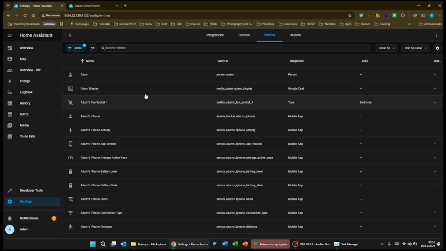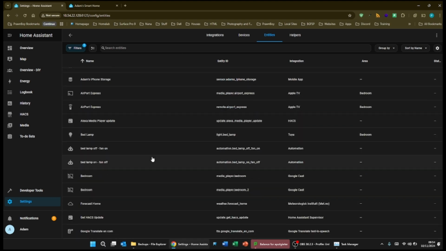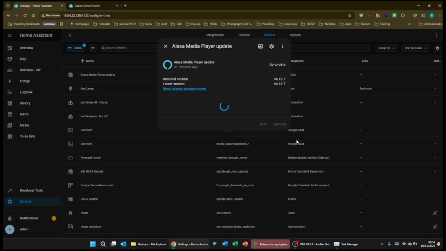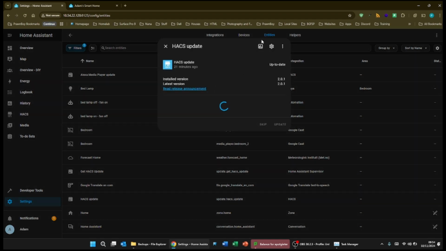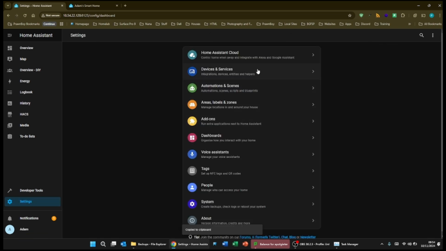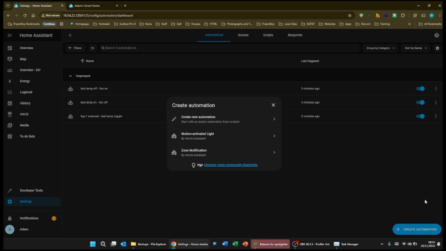So you can see like Atom Display, Google Cast, Person, Device Tracker. These are all the sensors, binary sensors, etc. You can see updates, statuses. So I can say when, say HACS update, so we'll copy, go into settings, we'll copy this. Then I'm going to go back to automations and scenes, and oh, I should probably plug my laptop in.